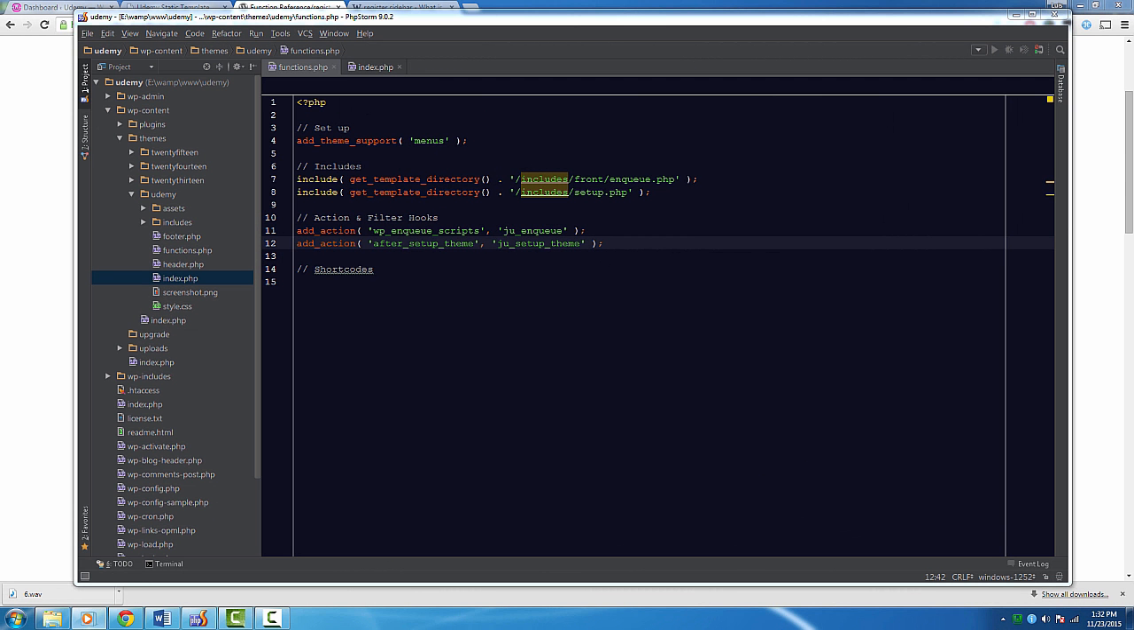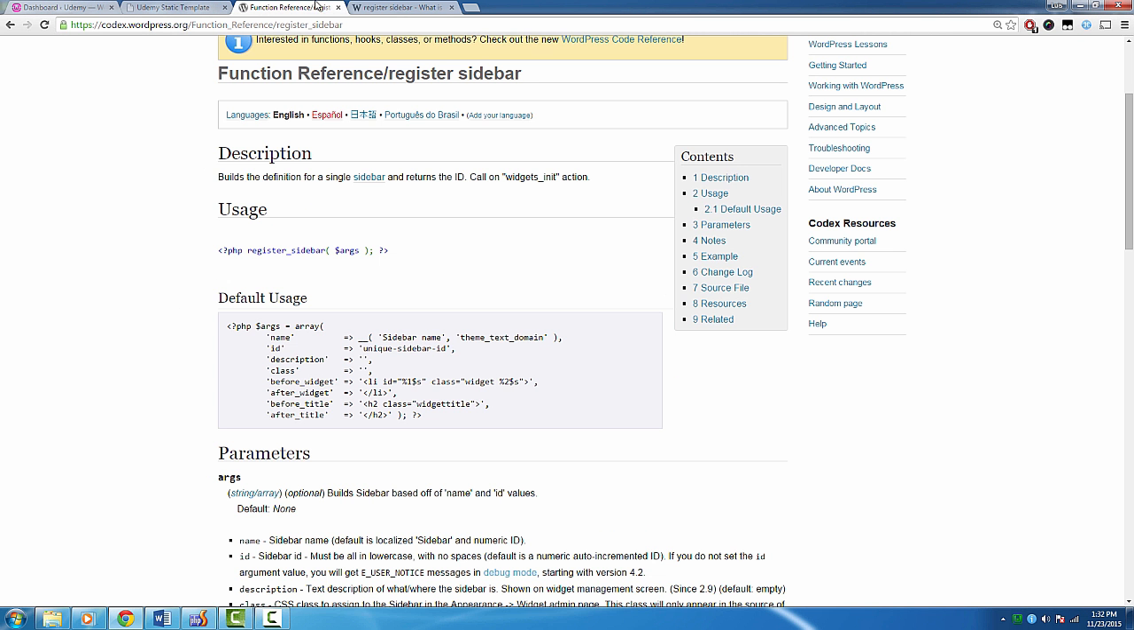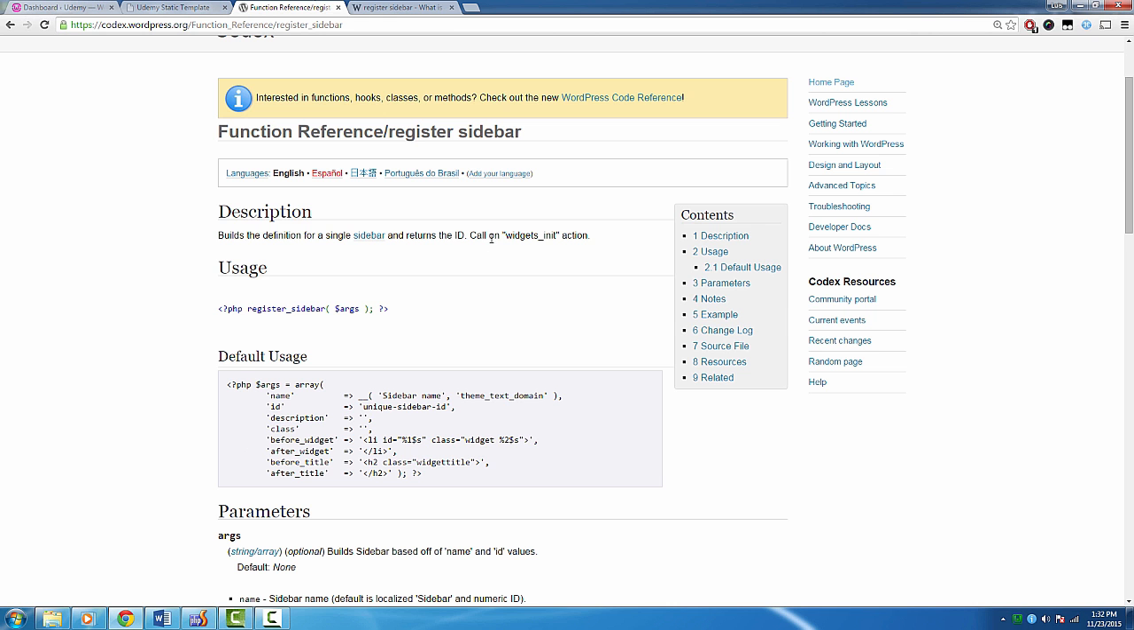Our theme has one widget area, which is the sidebar. Themes usually have widget areas in the footer as well, but our theme is pretty simple, so we won't bother creating a widget area for the footer. However, if you feel like creating one for the footer anyway, then the process is basically the same. Alright, so right now I'm looking at a function called register_sidebar. As usual, check out the resources section of this lecture for the link.